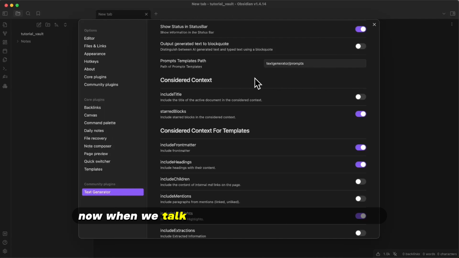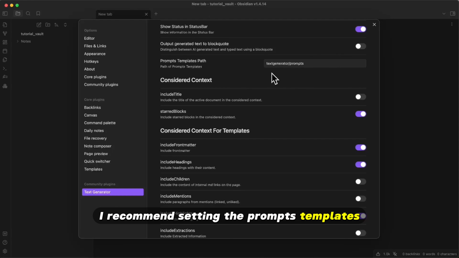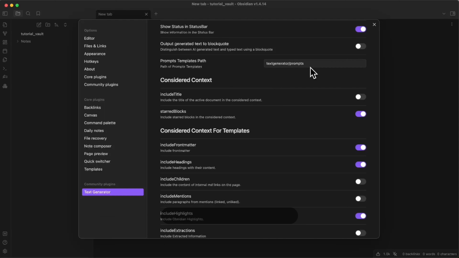Now, when we talk about organization in Obsidian, it often comes down to managing templates efficiently. For this reason, I recommend setting the prompts templates path to the default text generator / prompts. This keeps all your templates neatly organized and easy to navigate. I believe this is the default, and if you know anything about me, I like keeping defaults as much as possible because it allows for seamless switching between instances whenever I may need to do so in the future.